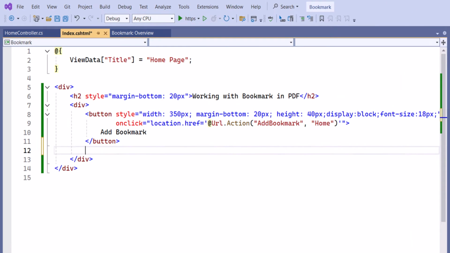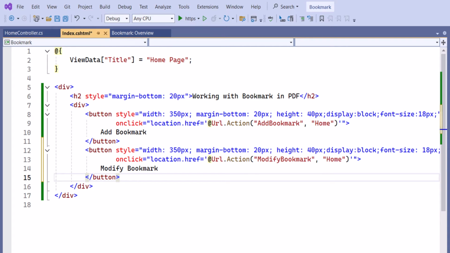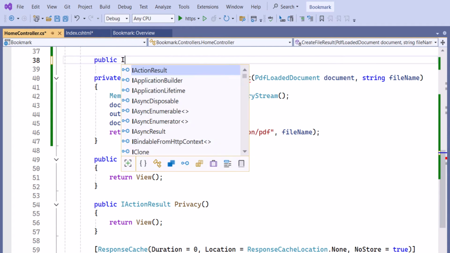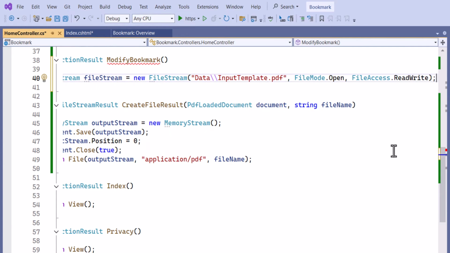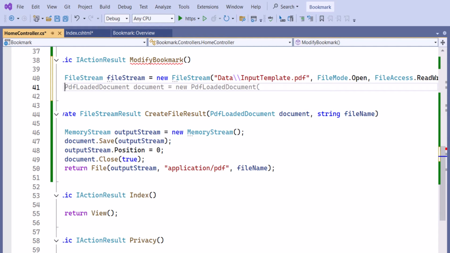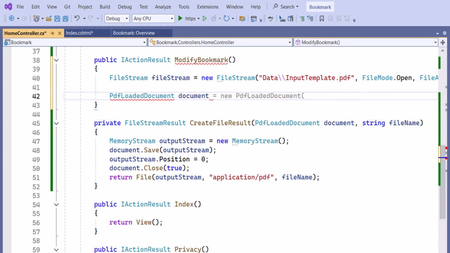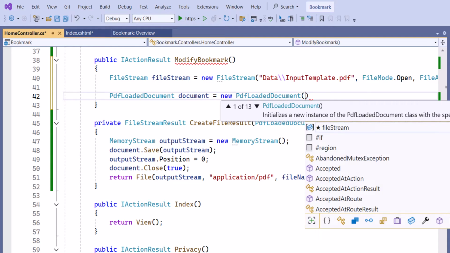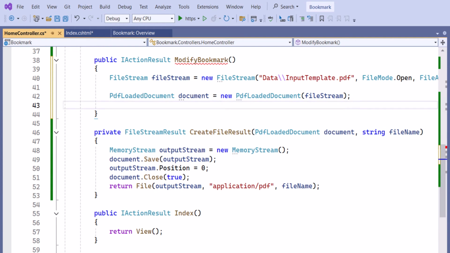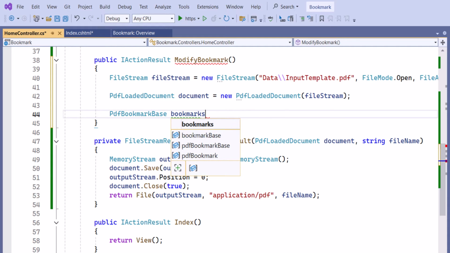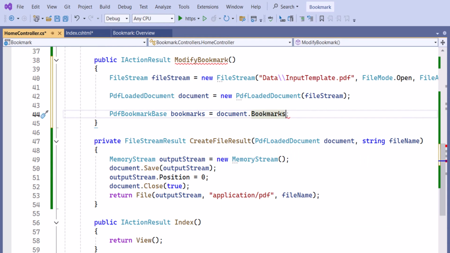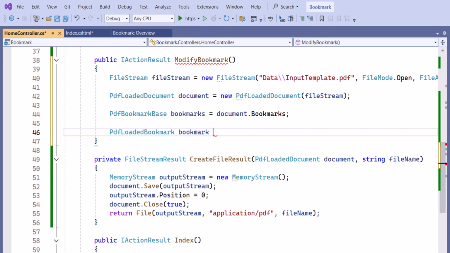First, I add a Modify Bookmark button and define an action method with a return type, action result. Inside this method, I create a file stream instance with the appropriate file access options. Then, I load the PDF using a PDF loaded document instance. Next, I create a PDF bookmark base instance to access the bookmarks in the document and retrieve the bookmark I want to modify.